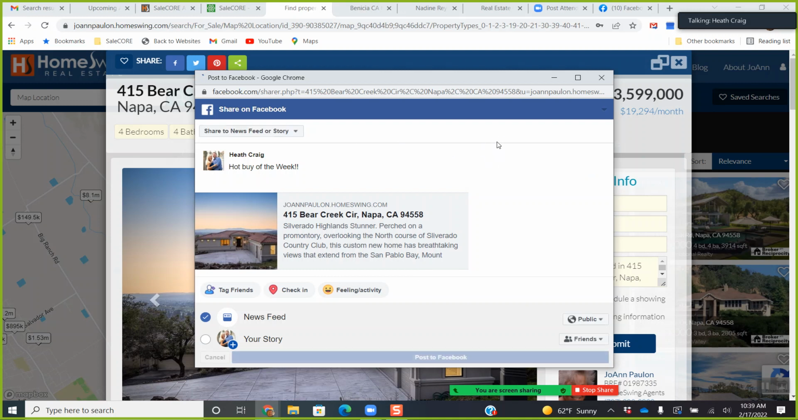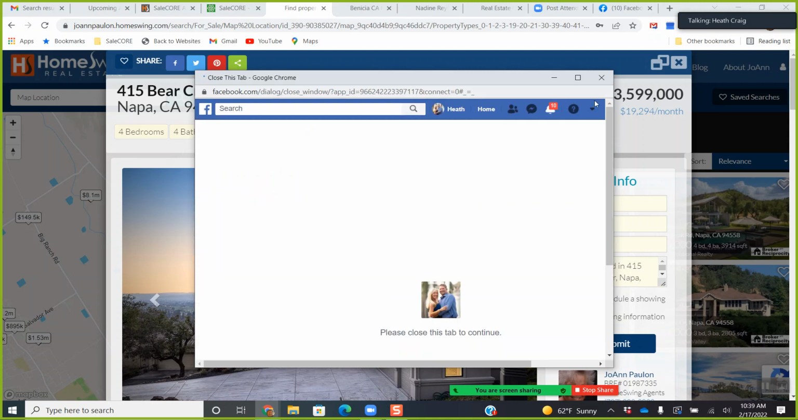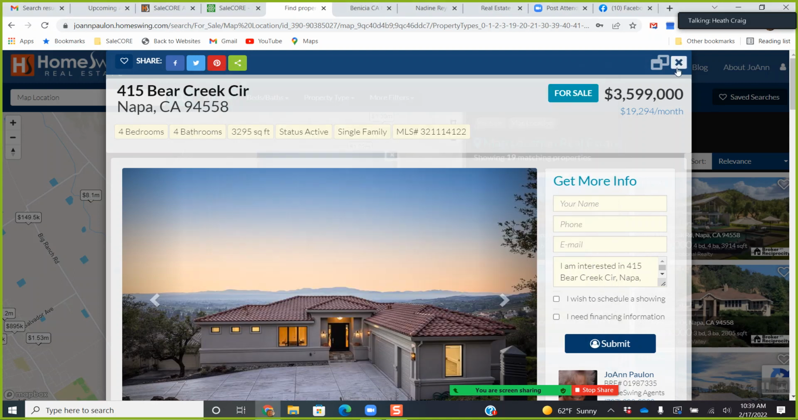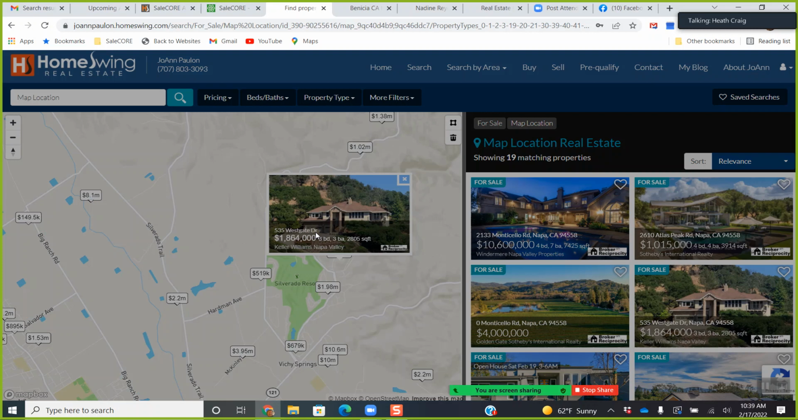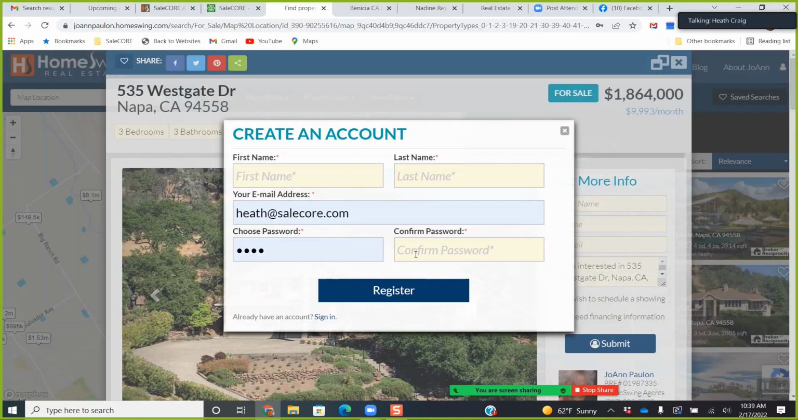I'm going to go ahead and post it, and then we will come back and I'll show you what that looks like. Something that, again, I want to show you: when you click on the listing, you'll see that the registration pop-up is here, right? I already have an account, so I'm going to show you how to log in. But again, if this is a new client, they would put in their name, their email address, and create a password. Okay, so I've already done that already.